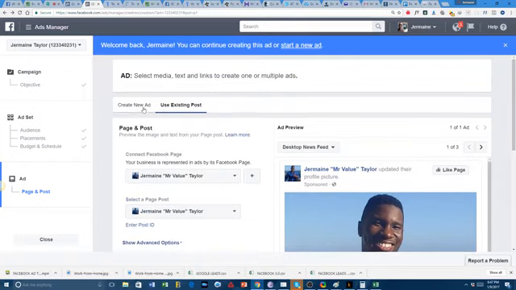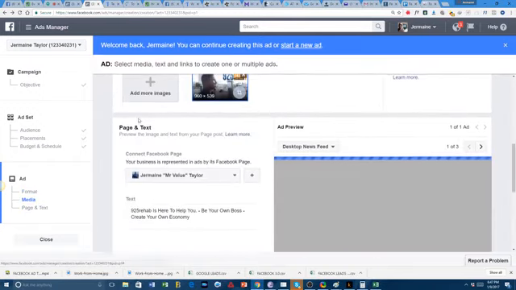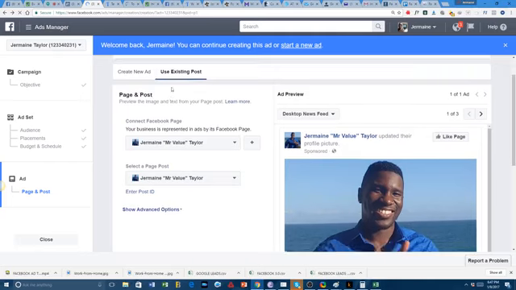Then what I do is, so look, you're going to see create a new ad. Here's not where you want to do it. You want to just go to existing posts.